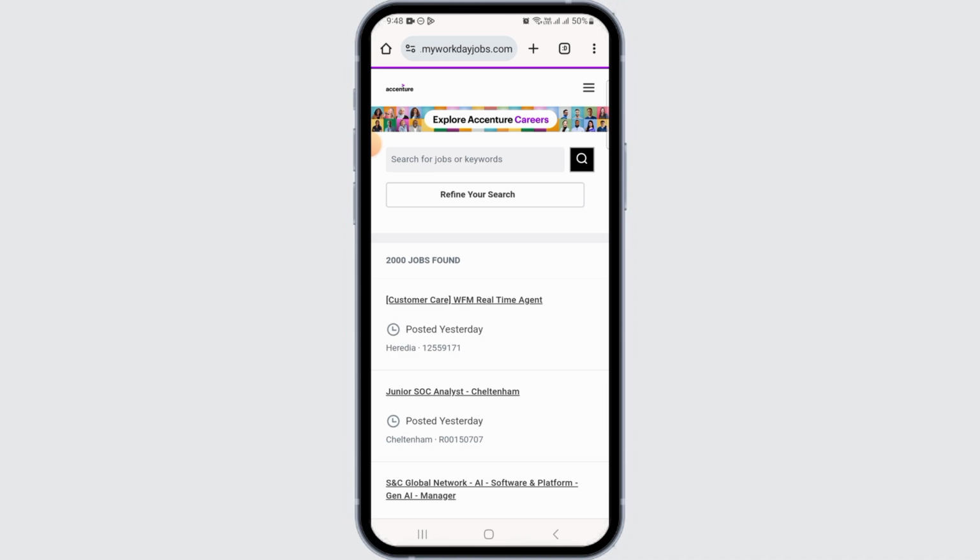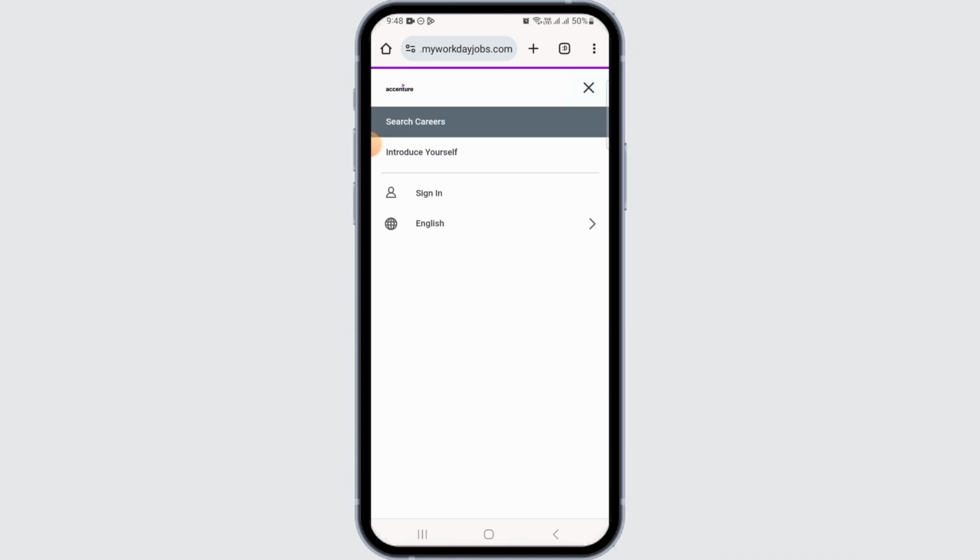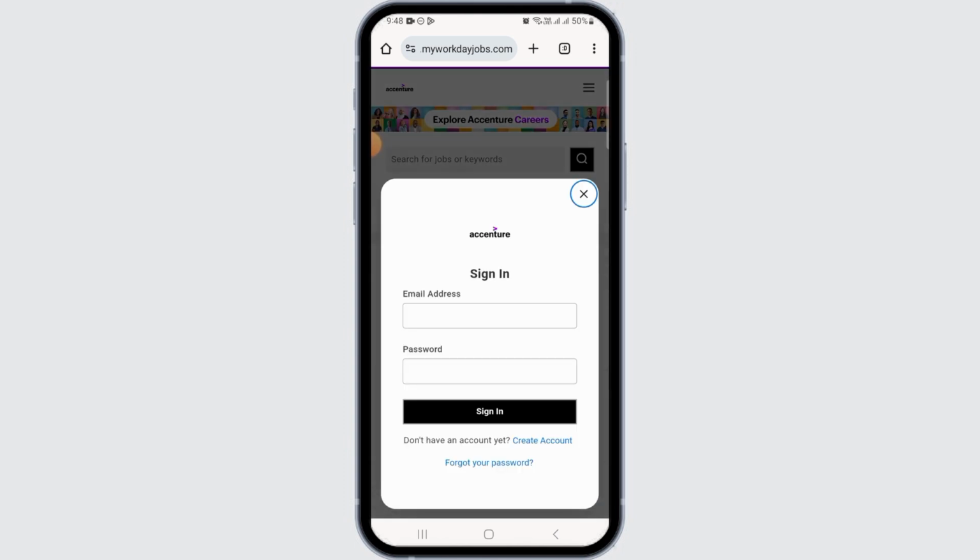Once you get on the myworkdaysjobs.com website, you want to tap on the three lines at the top right corner of your screen. Now tap on the sign in option. Once you do that, this sign in portal will appear. Here you want to enter your email address.